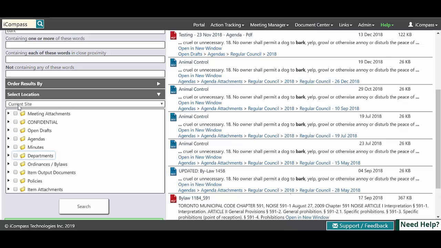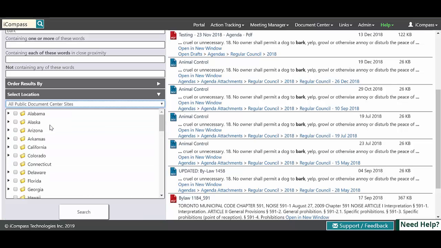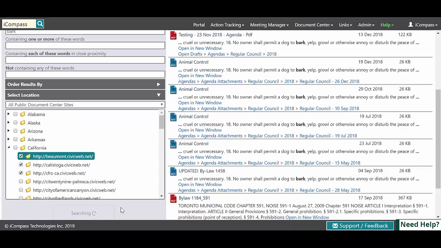Another cool feature here is under where it says current site, you can also select other public document center sites. For example, if I'm in California, what I could do is I could look for other animal control bylaws or ordinances in my state, or if you're in Canada, your province, to find related bylaws that maybe are taking place in other municipalities that you can use to help shape your own. I can search the entire state or province, or I can drill down to specific areas around me. Once I do that, I can just search again.